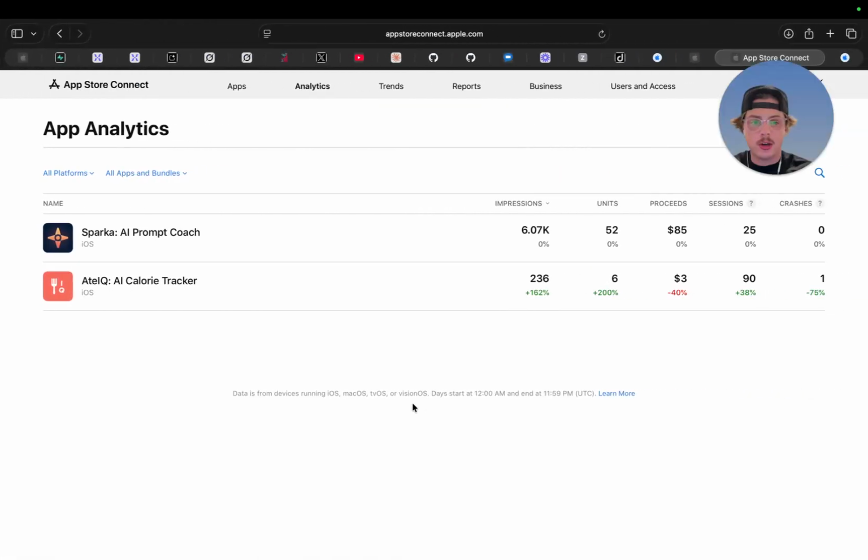I will actually show you really quick where the stats are at. So Sparka has got 6,000 impressions, which is up from last time we checked this. Which is cool to see, but it's not converting super well. So I think what we're going to need to do there is refine the App Store optimization and probably our screenshots and some of these things, since it's not ranking super high for keywords. So there's lots of research to do here.